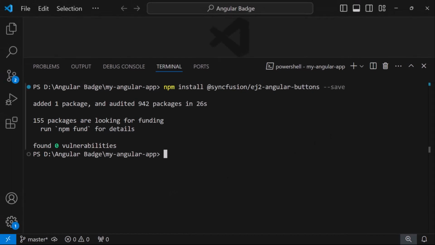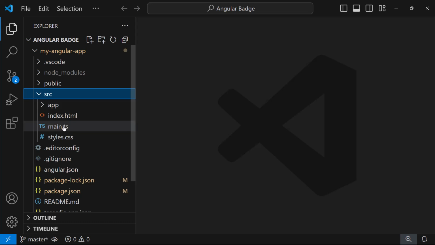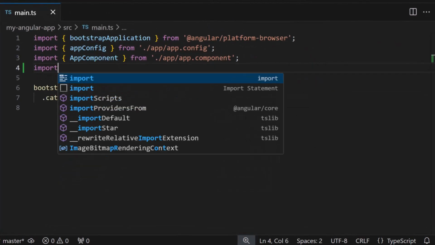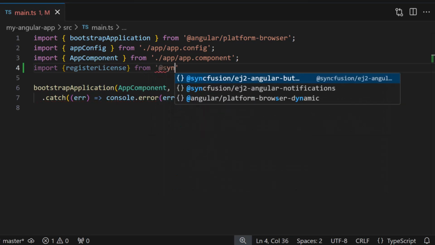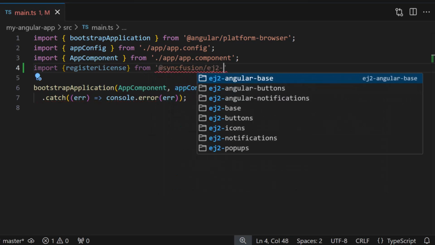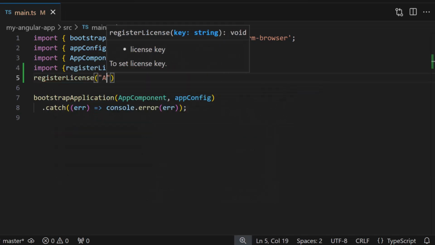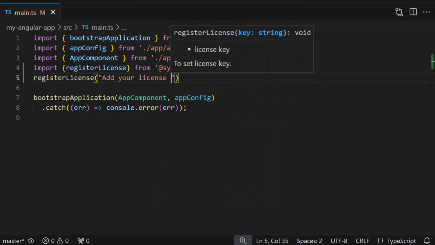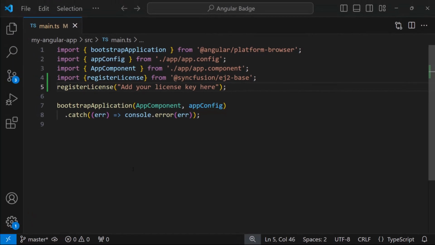The first thing I must do here is register the trial license key to use Syncfusion components. So, open the main TS file and import the registerLicense method from the Syncfusion EJ2 base package. Using this method, I register the trial license key. To learn how to generate this license key, refer to the link in the description below. The application is now configured to use Syncfusion components.